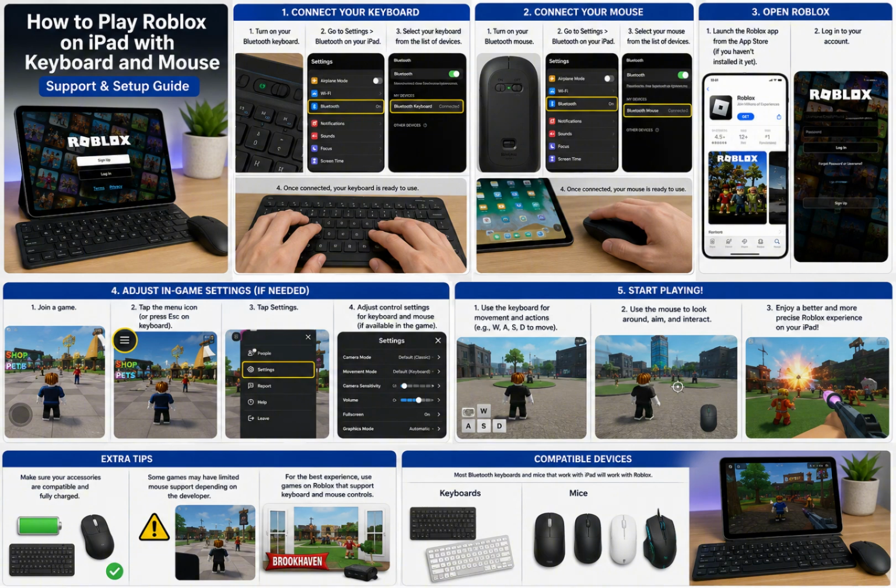If your controls aren't working, open the in-game settings and check if the experience supports keyboard and mouse input. Keep in mind that not every Roblox game has full keyboard and mouse compatibility.